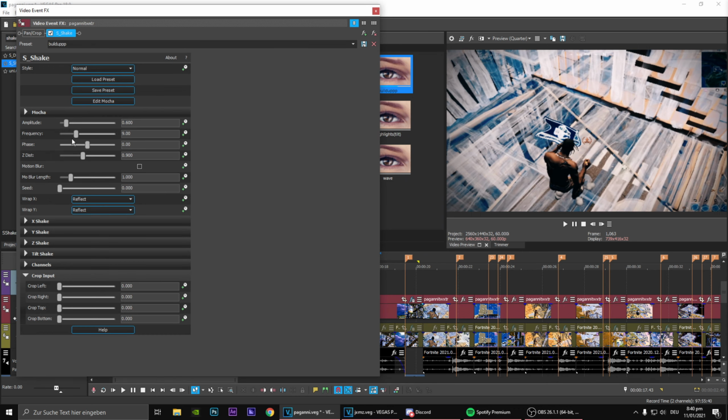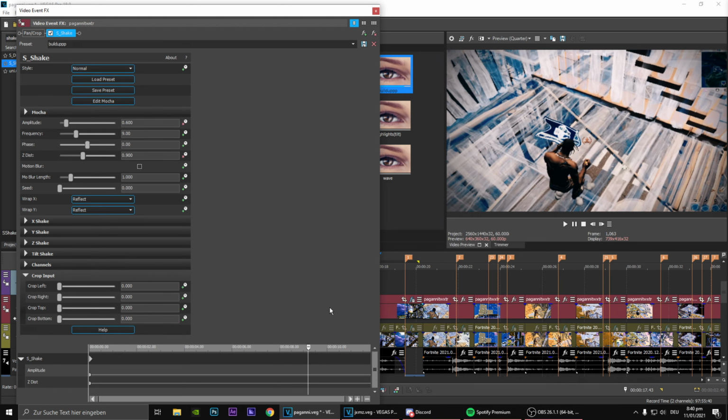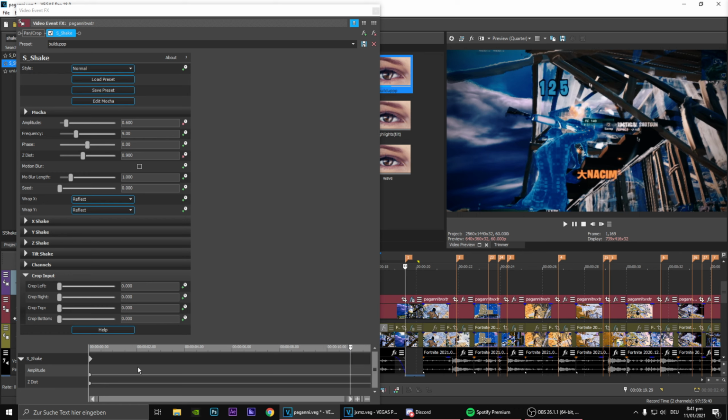So what we want to do now is keyframe the amplitude and the Z-dist right here, and we want to go all the way to the kill, which basically happens right here.